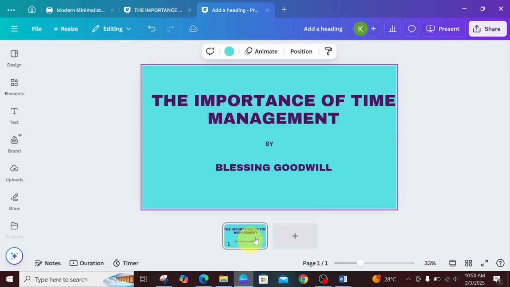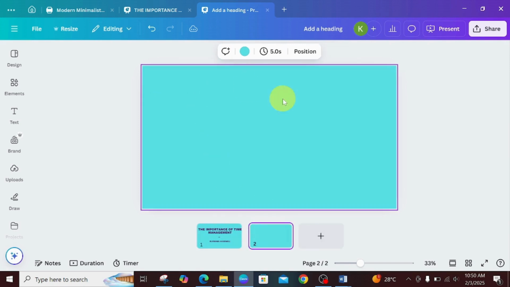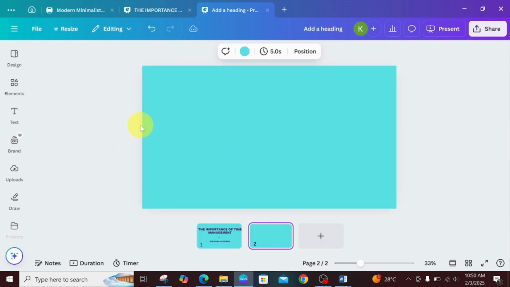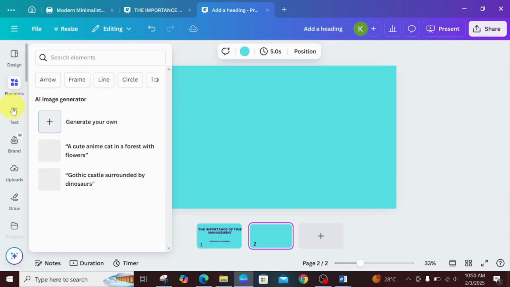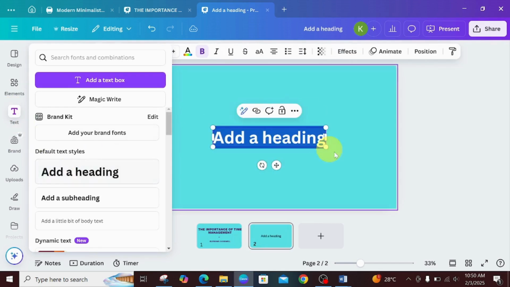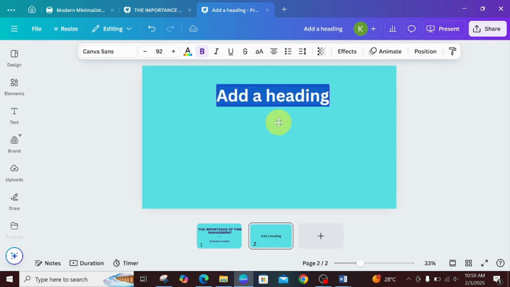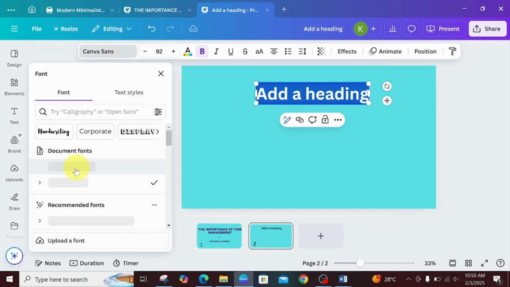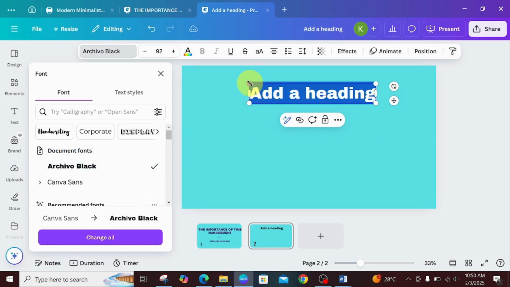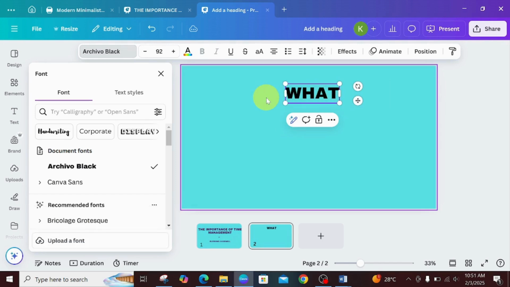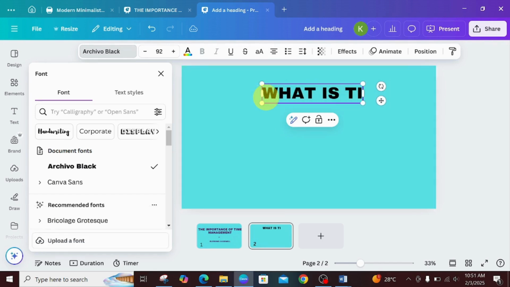So now that you are done with the first slide, which we call the title slide, click on the next slide and we are going to make it the introduction slide. We want people to know what time management is, or what the topic you want to talk about is. So the next thing is to click on add a heading and drag it up over here. And of course, change the font before you even type in at all. You can also type in first and then change the font. So type in what is time management. I'm just using it as an example.